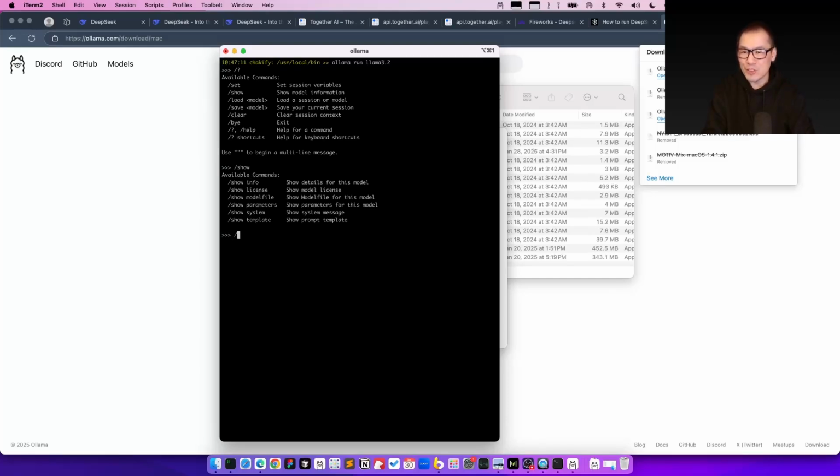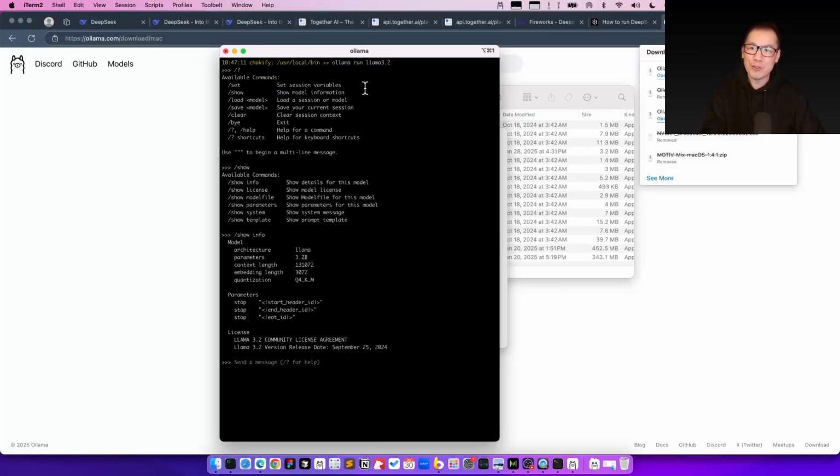So it says show with a parameter info. It shows that I'm actually running the Llama 3.2 billion parameter version and all these other things. Now let's do a test with the Llama chatbot.